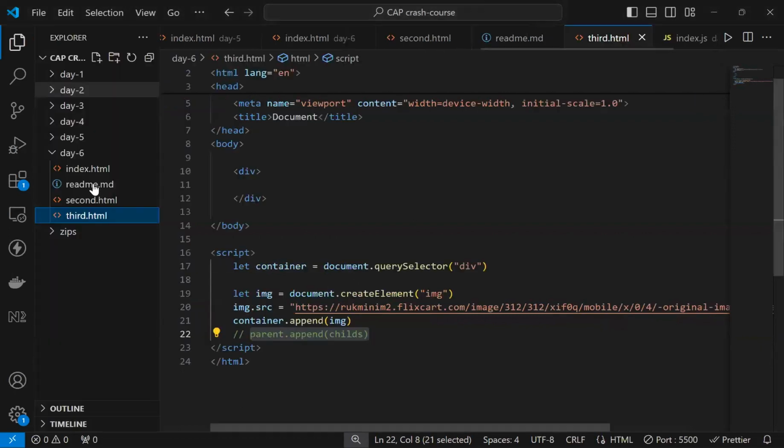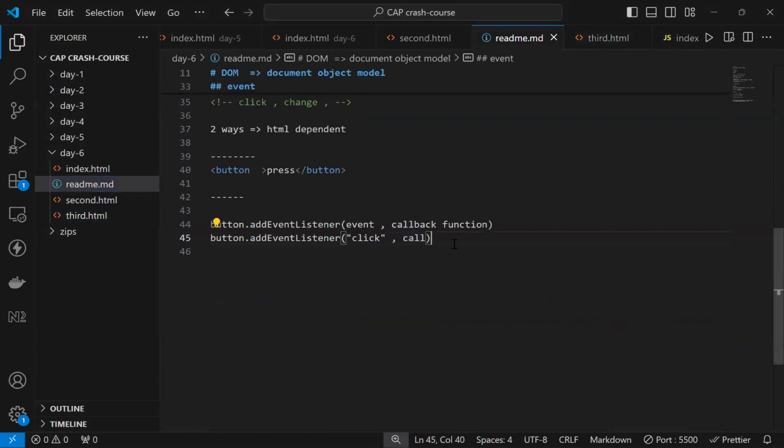So now we know one more thing, which is basically the creating part. Okay. So you can do it by create element, right? And finally you have to append it with parent dot appendChild.